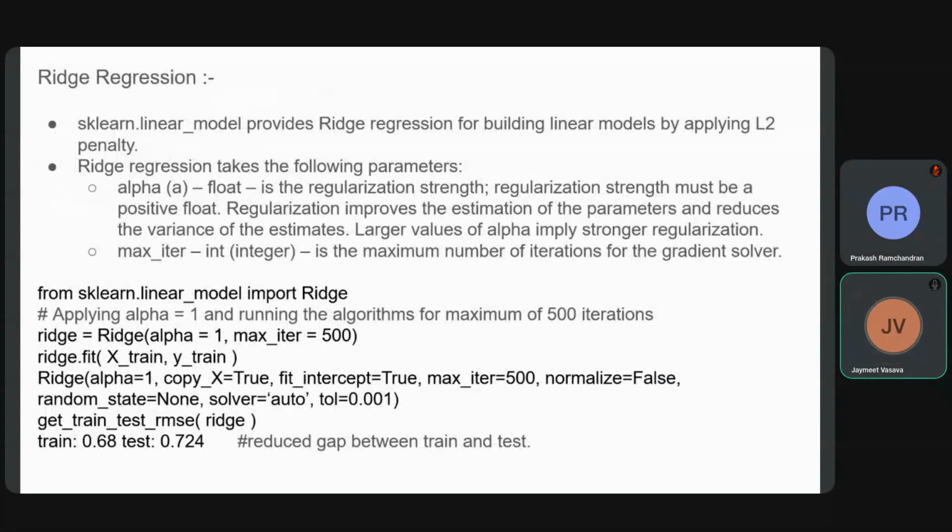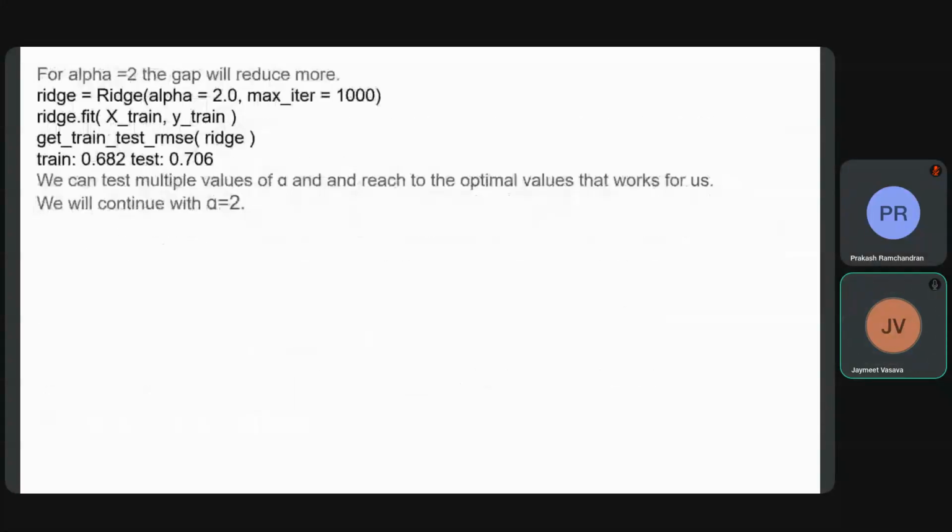Now we have used an alpha value of 1 over here for the ridge regression. Now we'll be checking it with an alpha value equal to 2, and increasing the max number of iterations to 1000. So when we use these and get the RMSE value, you can see that it has improved further, and the score that we are getting is a train of 0.682 and test score of 0.706. So as we have got an improvement, we'll move further with alpha value equal to 2 for ridge.